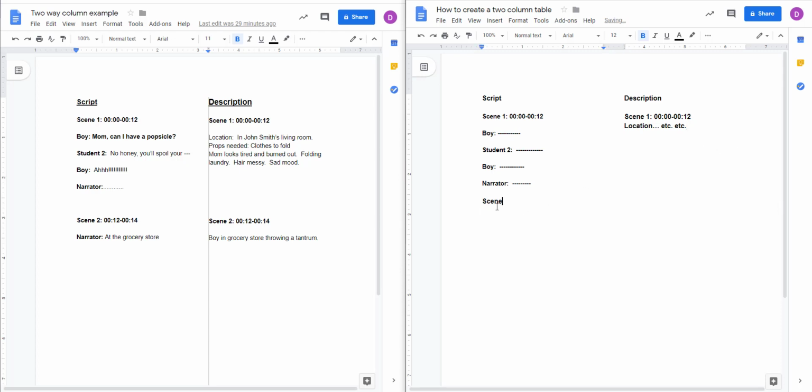I'm going to do scene 2. Time is now 12 seconds to 14 seconds. Narrator, and then so forth. Okay, and then simply to line this up, I'm just going to hit return a few times. Scene 2, and then I'm not going to finish the rest. So essentially that's how we use column breaks to organize our scenes.